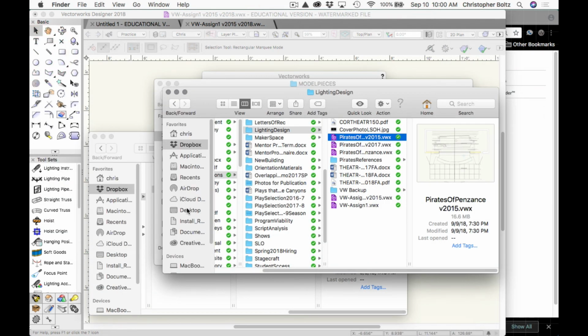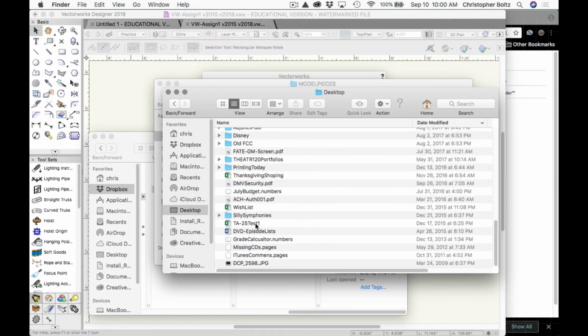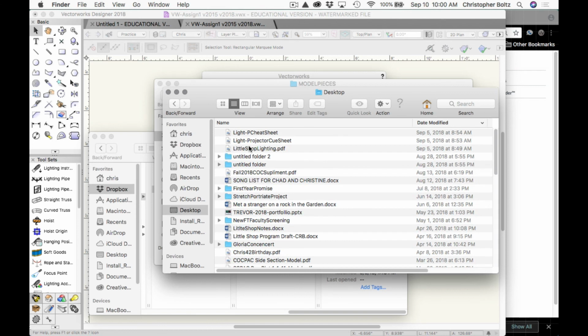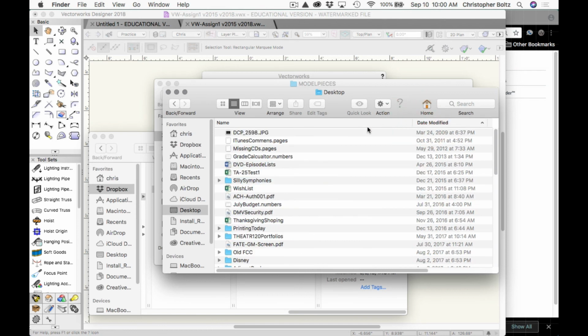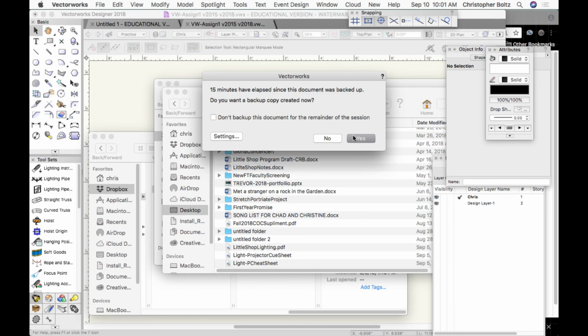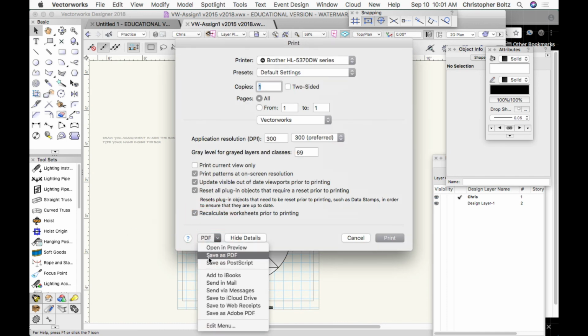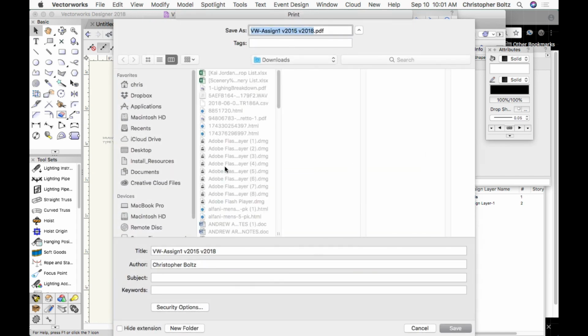Come over to my desktop. And oh, date modified. Where'd it go? No, seriously, where'd it go? Okay, let's try that again. I've never had that not work before. PDF, save as PDF. It's in my downloads folder. Let's try that again. Desktop.